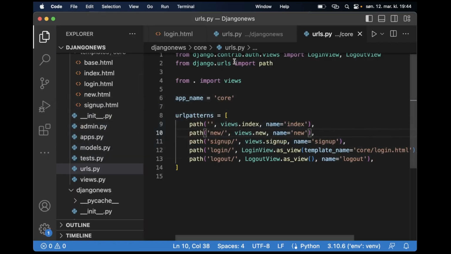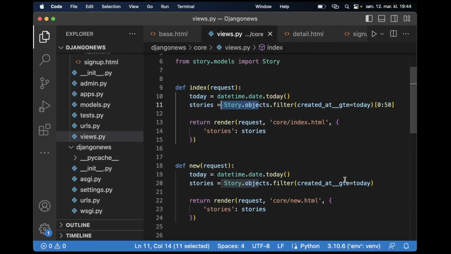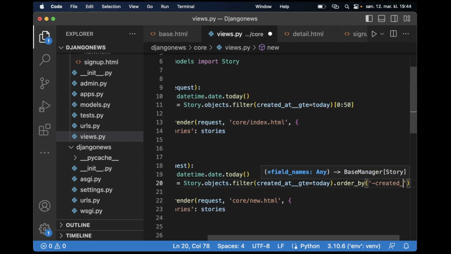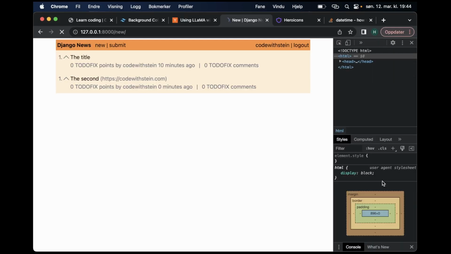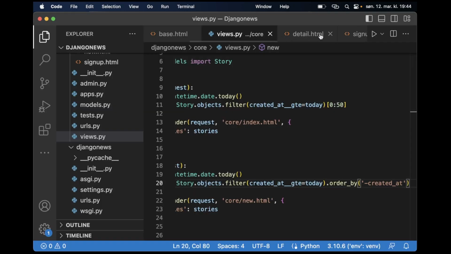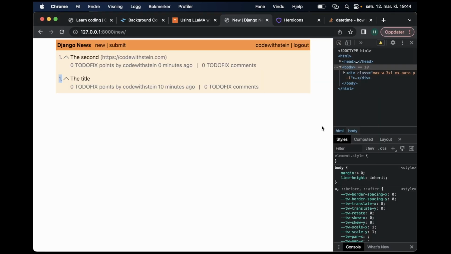So I need to fix the ordering for the new page. So new, then order by minus created at. So that will make the newest one at the top, no matter what the ordering says. But I also want to fix this number. So let me go to new. So instead of saying 1 there, I think I can just say for loop.index. I think this is the correct one.